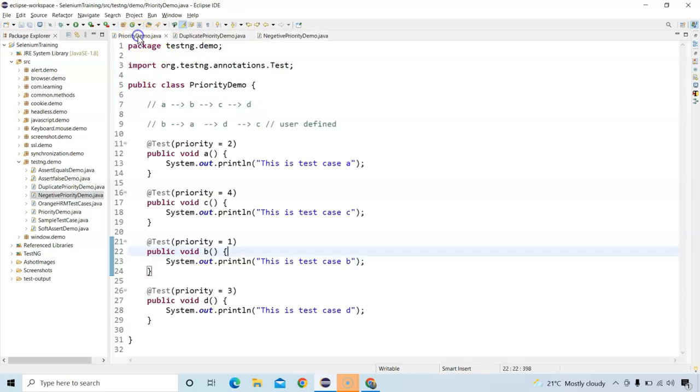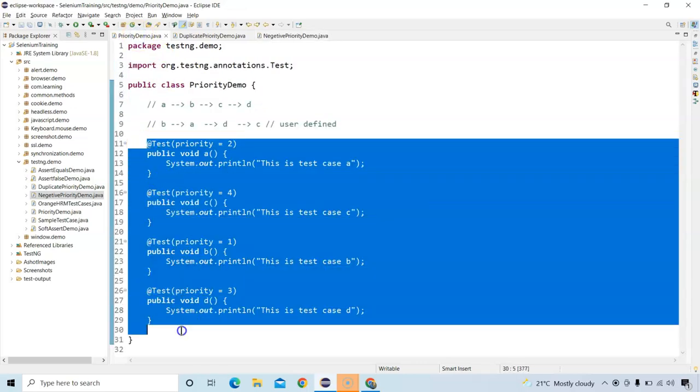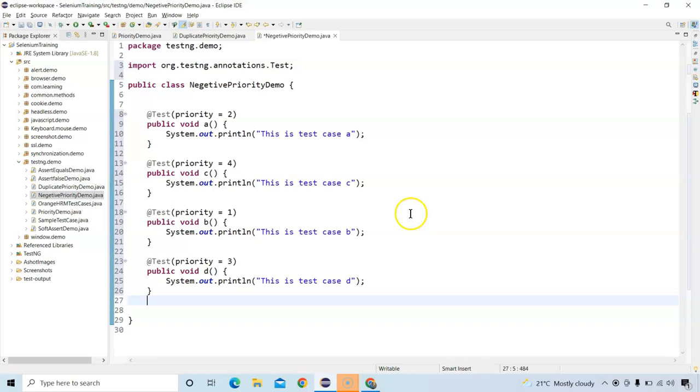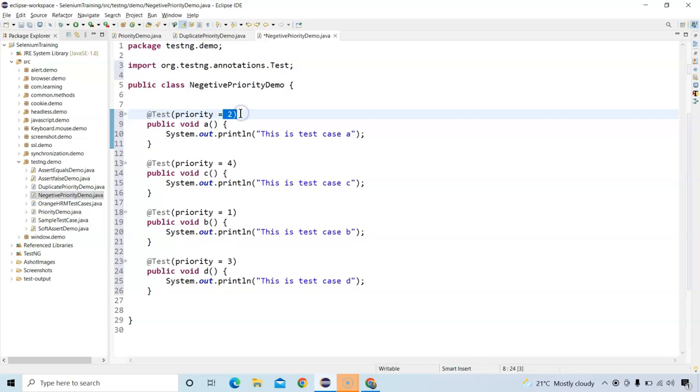So I'll go to the PriorityDemo class. Let's copy the test cases from here. I'll go to the NegativePriorityDemo class and paste these test cases. So here you can notice there are 4 test cases: testCaseA, testCaseC, testCaseB and testCaseD. For testCaseA, priority is 2, which is a positive number. For testCaseC, priority is 4, which is again a positive number.